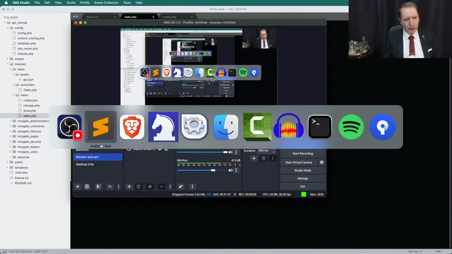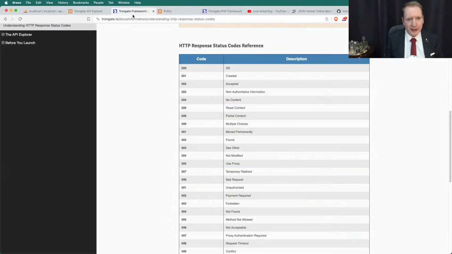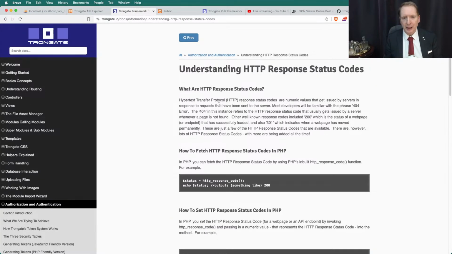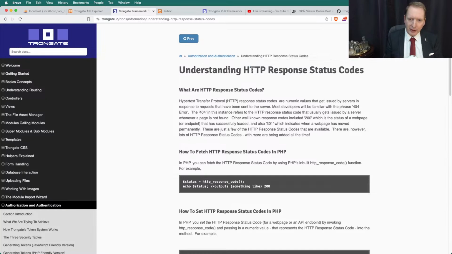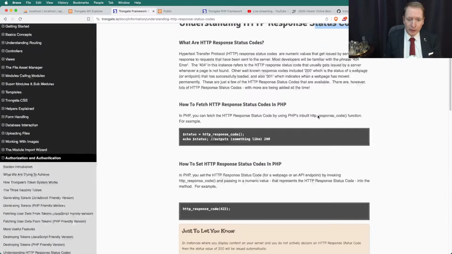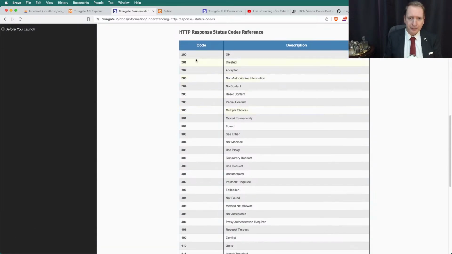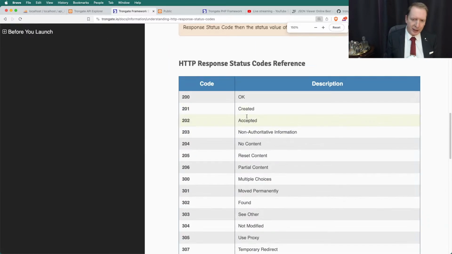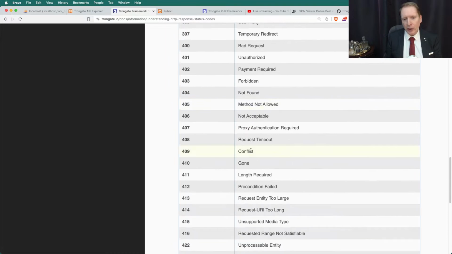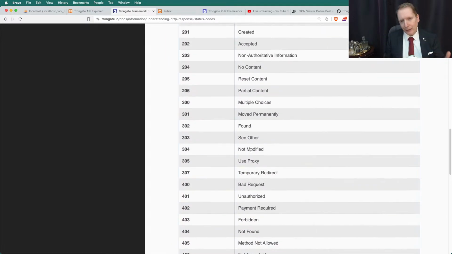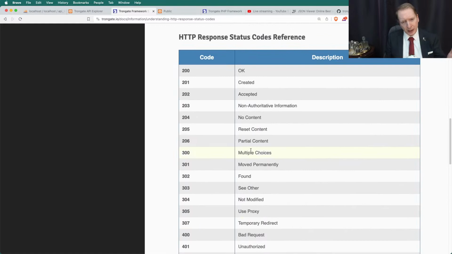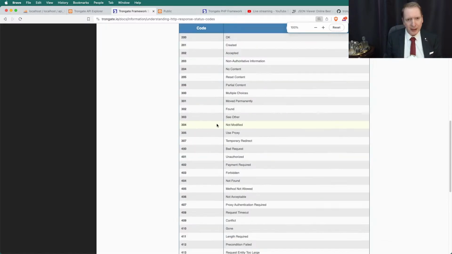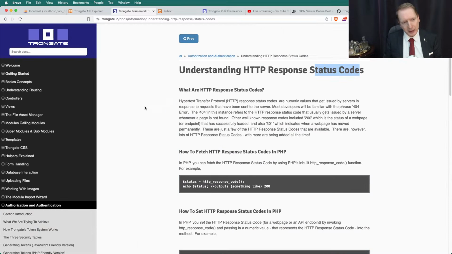Now, if I take you to the Trongate documentation, the Trongate framework documentation, I have a page here called Understanding HTTP Response Status Codes, and it's all here. You can look up all of these numbers and see what they mean. As you can see, 200 means OK, and there's a whole bunch of other ones. I have left a link to this in the description, and you're very welcome to check that out if you want. Again, it's in the documentation for the Trongate framework.